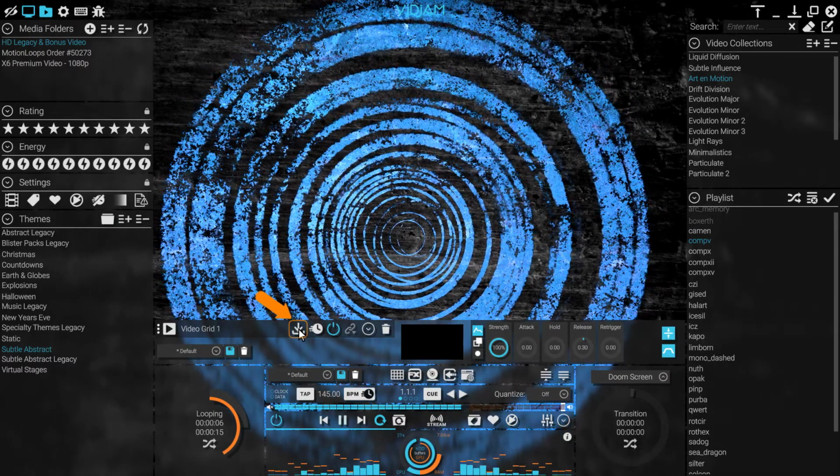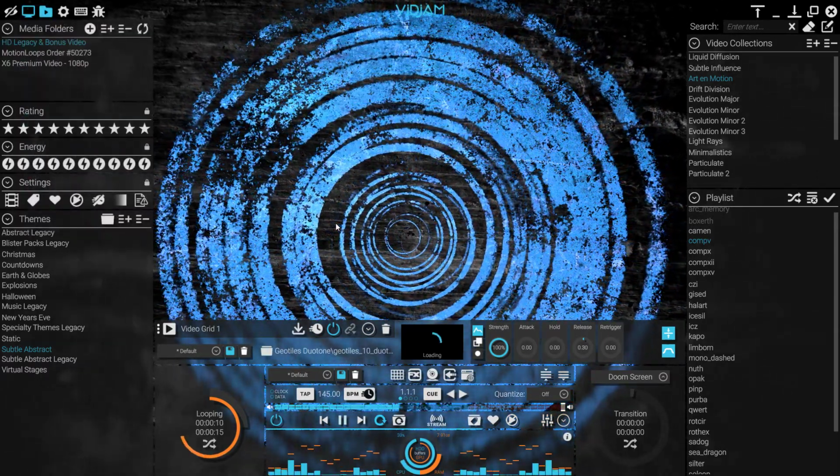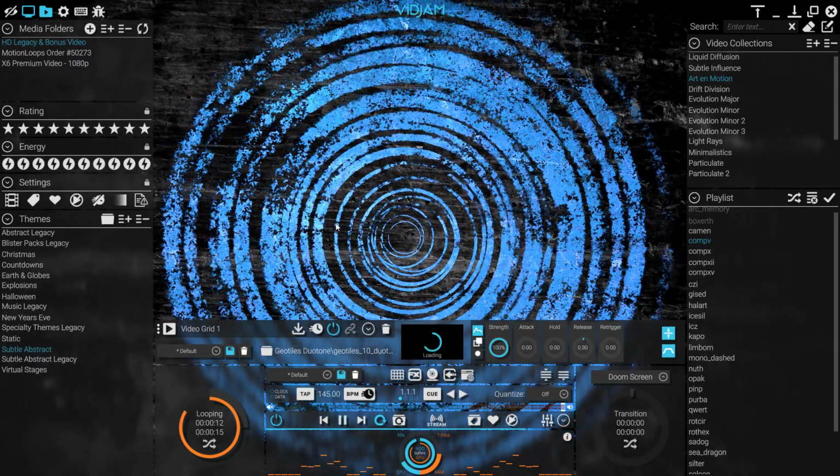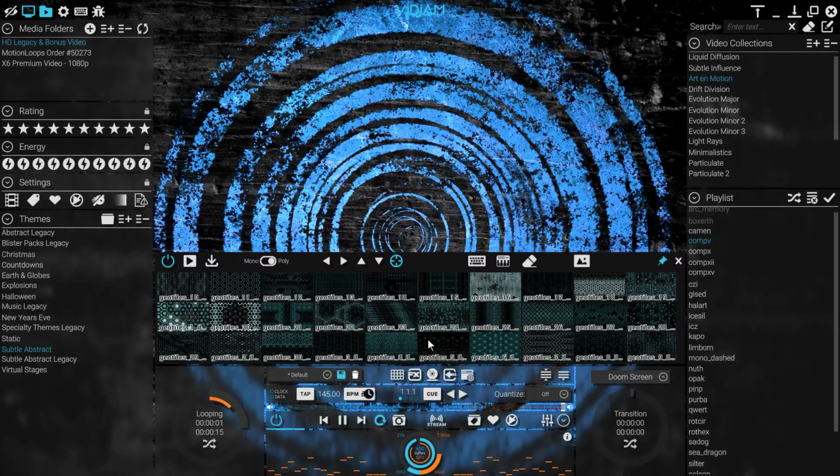Populate the grid by using the Load button and choose a folder containing videos. Here, I'm choosing a toolkit from the complete library. Once loaded, you may click the thumbnail to expand the grid view.